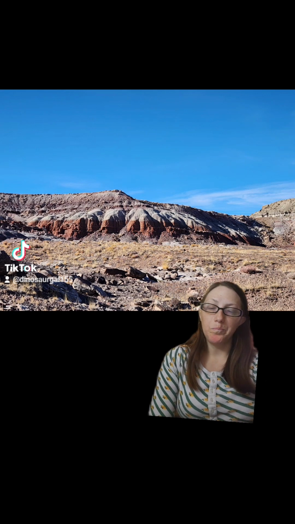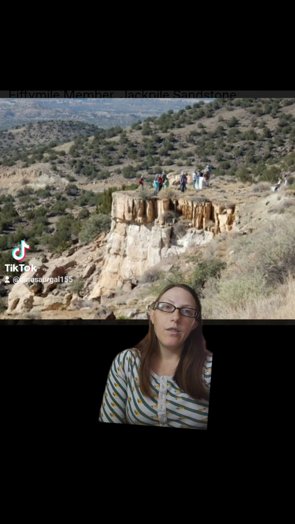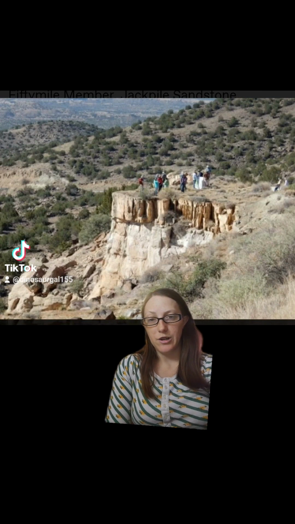Here we have the Brushy Basin member in the San Rafael Swell of Utah, and it has those multicolored muds that we're used to seeing when we think about the Morrison Formation. This is the biggest member that we have, and it's found in all areas where the Morrison Basin is at the surface. There is the Fifty-Mile member, which I could not find a photograph of. It's just not as common as the other ones.